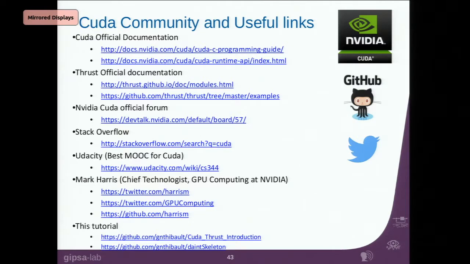If you want to learn more, there is a good massive online course on Udacity. You may also be interested in the work of Mark Harris, who is a chief technologist at NVIDIA. He has a very nice GitHub with lots of nice examples. And most of the code shown in this presentation is available on my GitHub in CUDA Thrust Introduction. And if you want to simply compile some examples and run them in parallel using Thrust for CUDA plus MPI, you can use the code which is here for Daint.